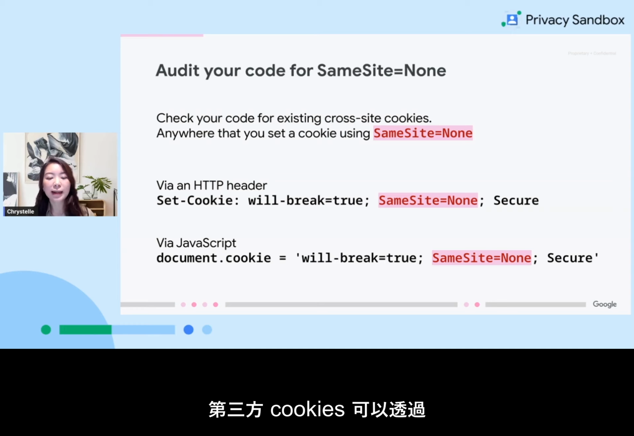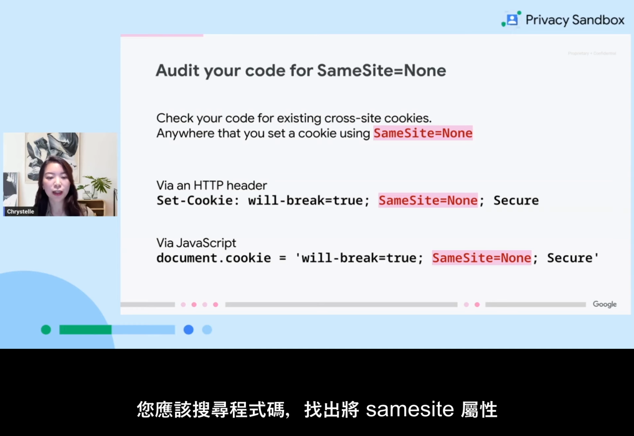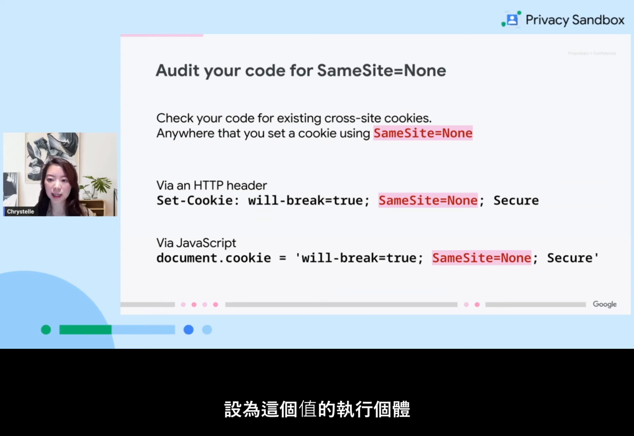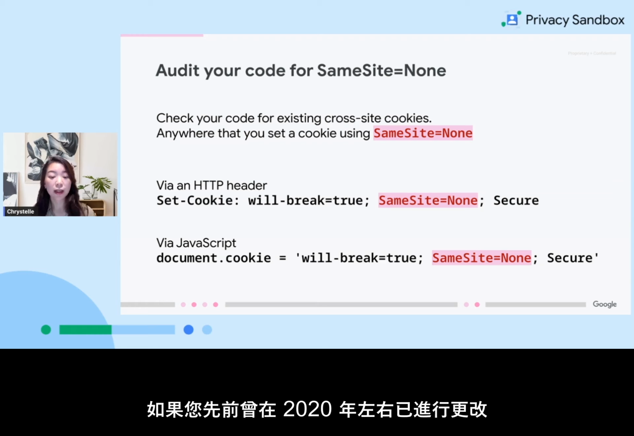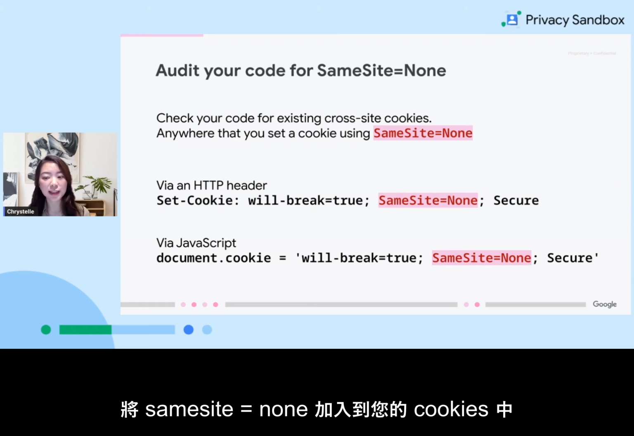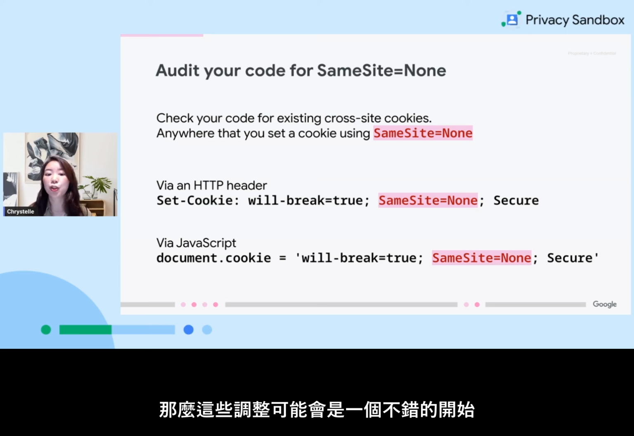Third-party cookies can be identified by their SameSite=None value. You should search your code to look for instances where you set the SameSite attribute to this value. If you've previously made changes to add SameSite=None to your cookies around 2020, then those changes may provide a good starting point.